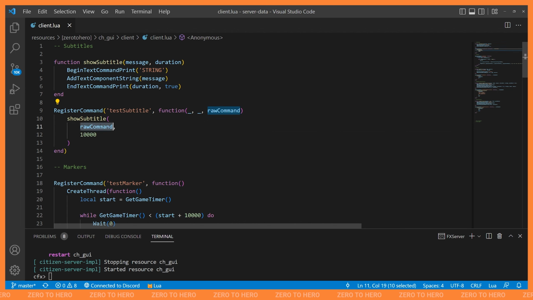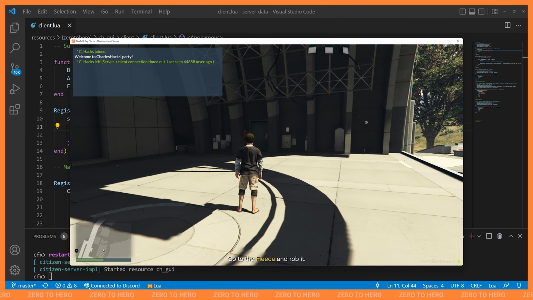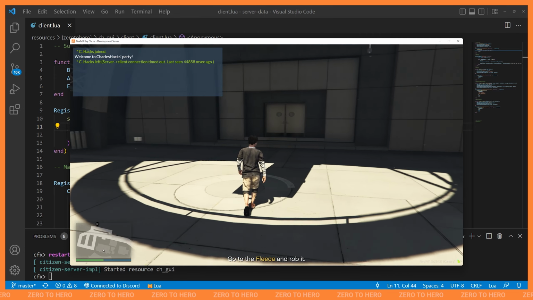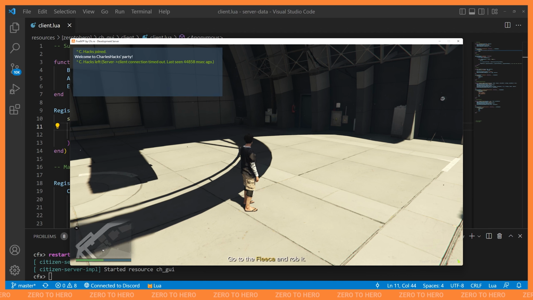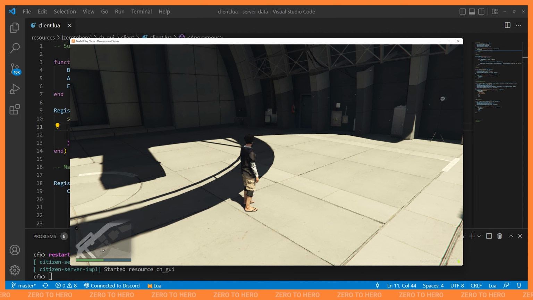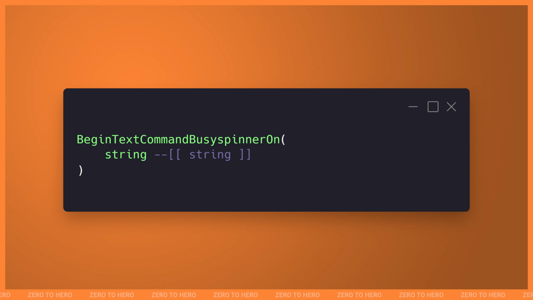Instead of using the raw command here, let's just say, go to the Fleeca and rob it, right? And now we'll get Fleeca in yellow. So if we try this again, go to the Fleeca and rob it. Perfect. Subtitles or mission text, whatever you call it, are perhaps one of my favorite things, believe it or not. I really love using them in my resources to provide that subtle and native to GTA guidance on what the player's objective is.